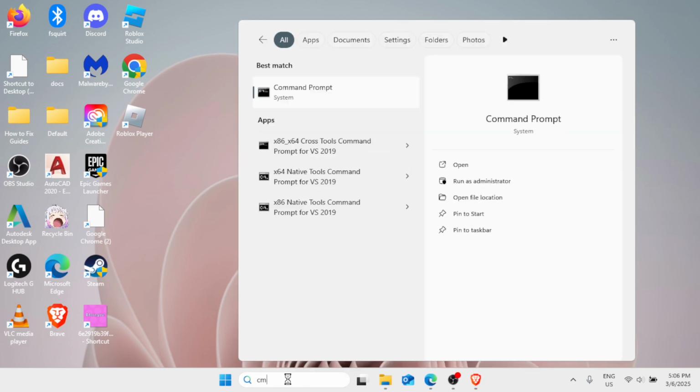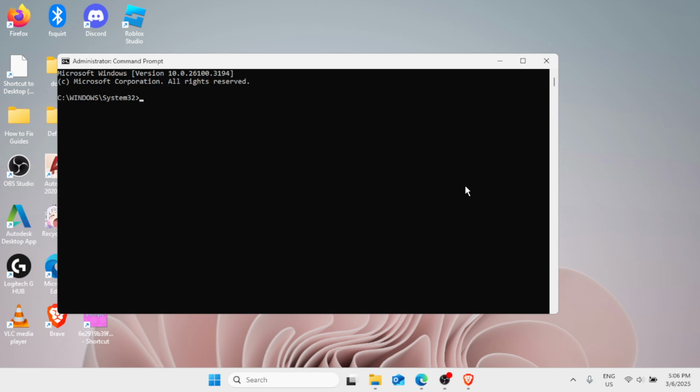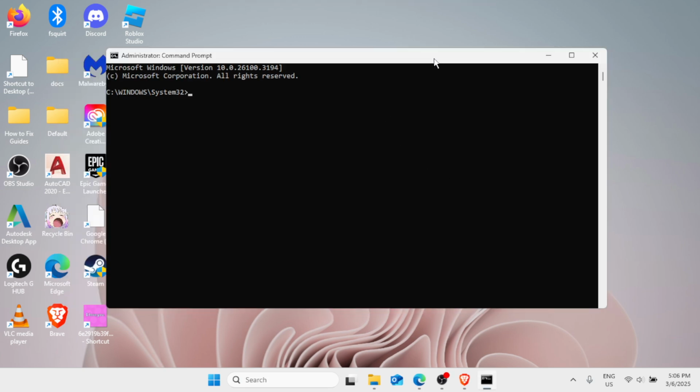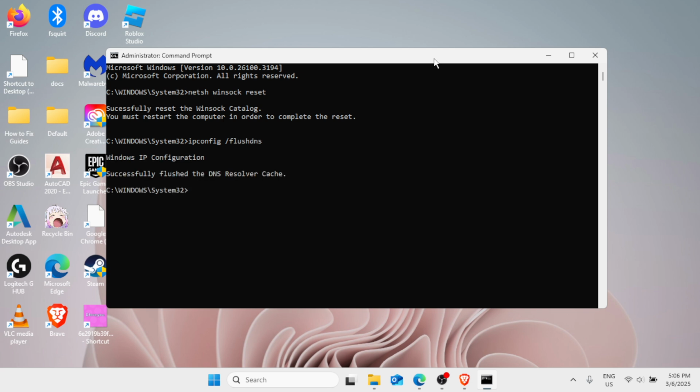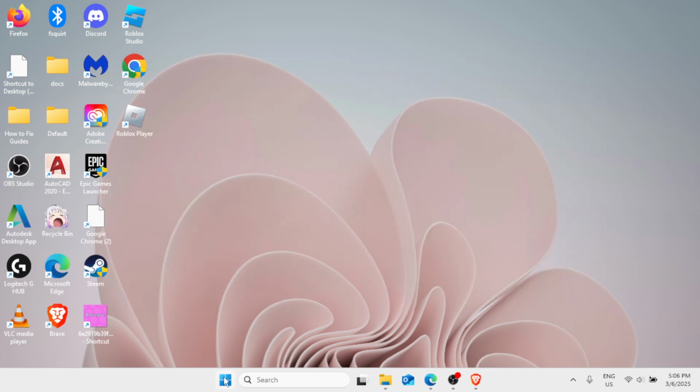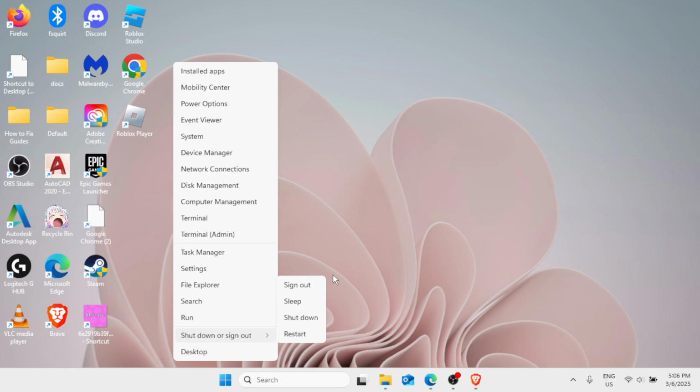Then type CMD in the Windows search bar and click on Run as administrator. Now type these commands: netsh winsock reset. It's netsh space winsock space reset. Hit enter. Next command, ipconfig /flushdns. Hit enter. Type exit and hit enter. Right-click the Start button, choose shut down or sign out, and restart your Windows.